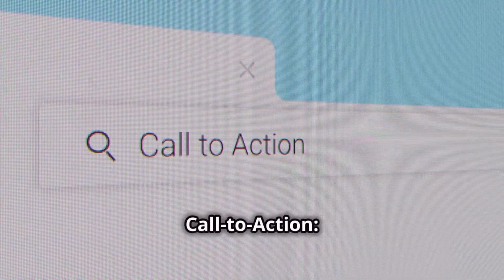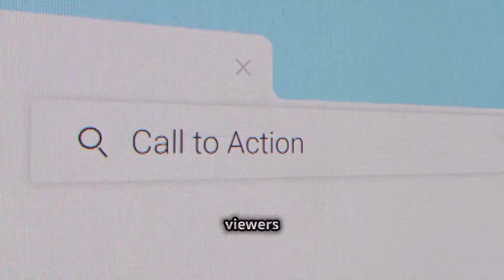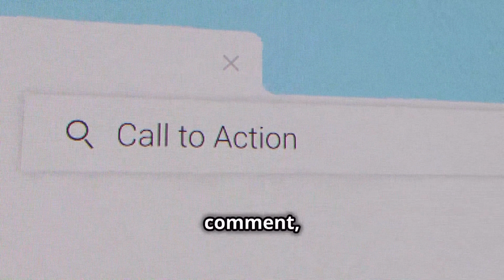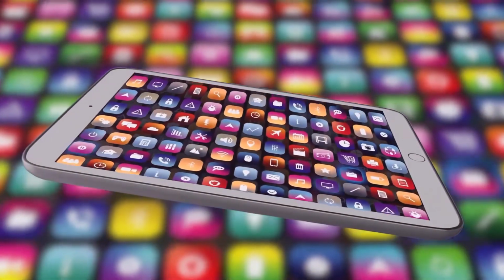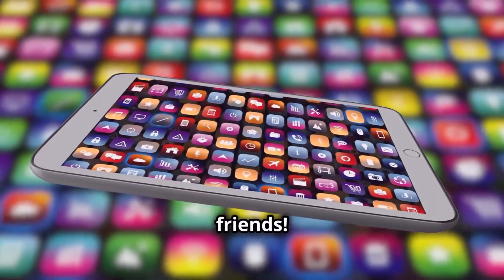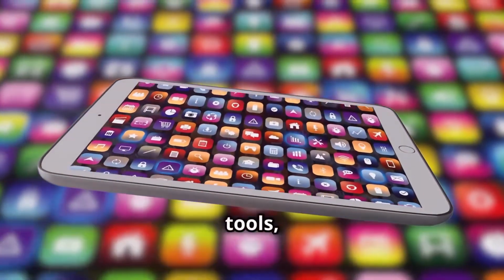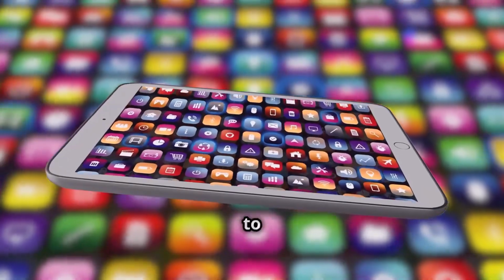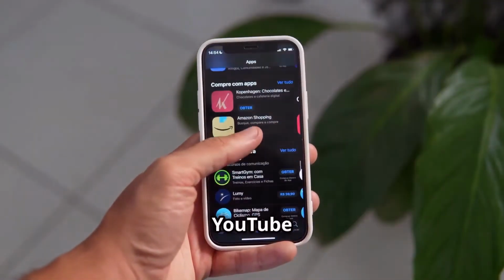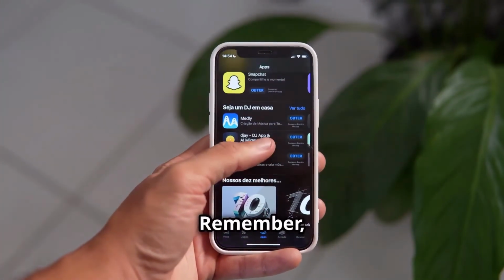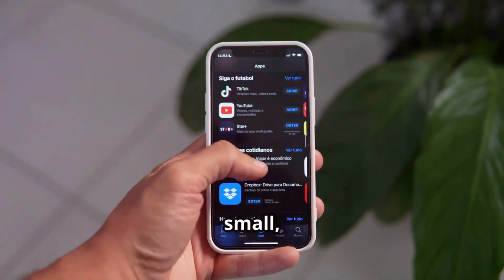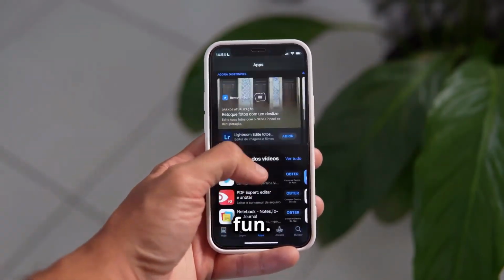Add a call to action. End your video by asking viewers to like, comment, or subscribe. And that's it, friends. With these simple steps and free tools, you're now ready to create your first YouTube short. Remember, the key is to start small, experiment, and have fun.